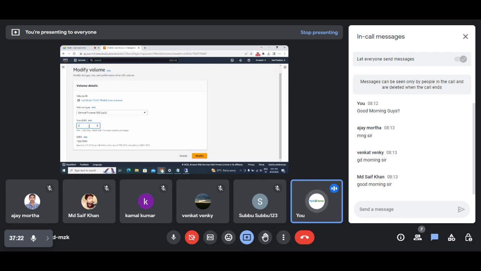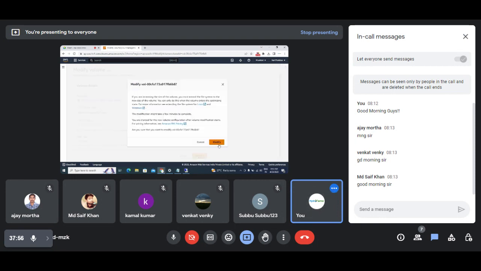I'm using it in a very limited way. Why? Because for the free tier, they are giving us only 30 GB of storage. If you are using more than 30 GB of storage, they will automatically charge your account. That is the reason I'm not experimenting on big numbers, only on small numbers. Previously it was 1 GB, and now I'm changing the number to 2 GB. That means I'm extending the volume by 1 GB. Then click on modify, click on apply.